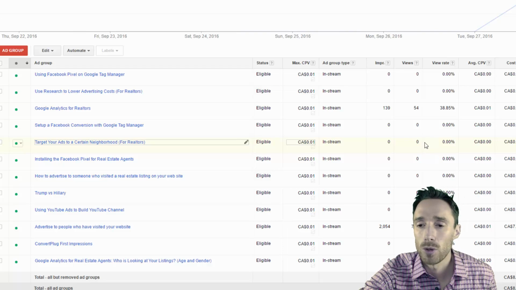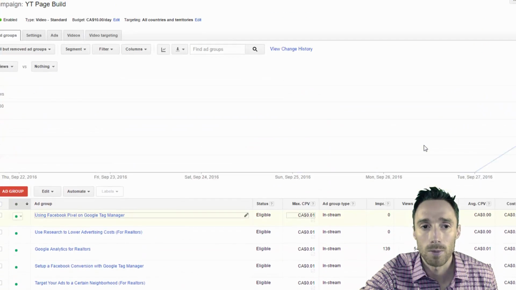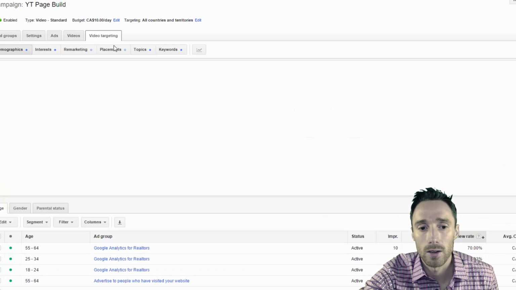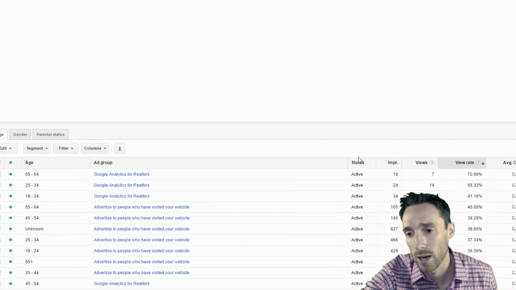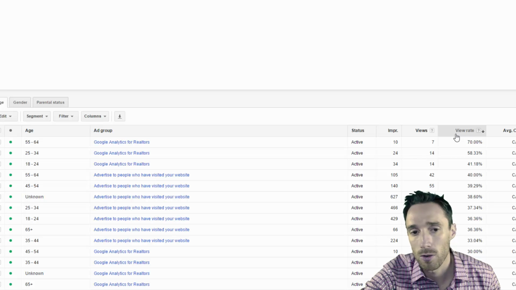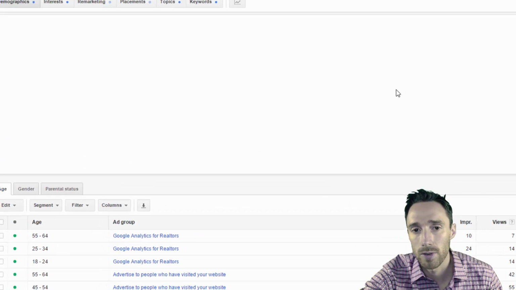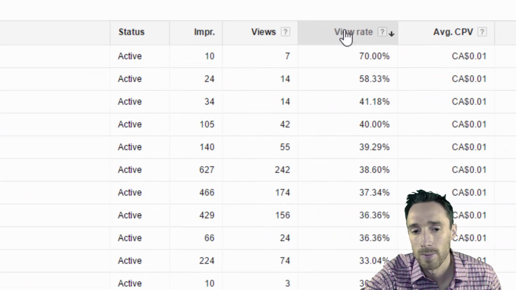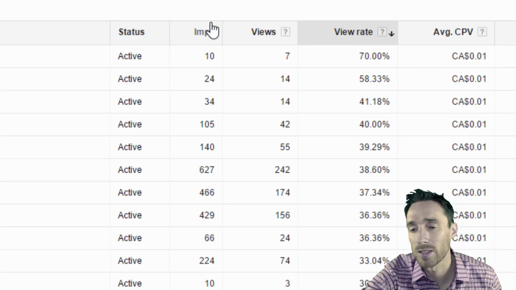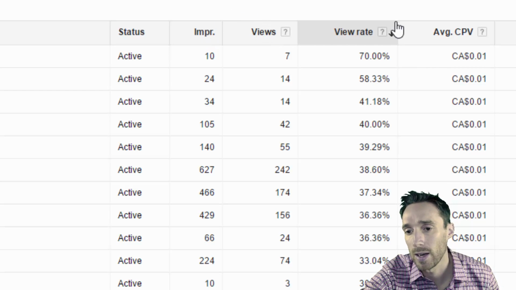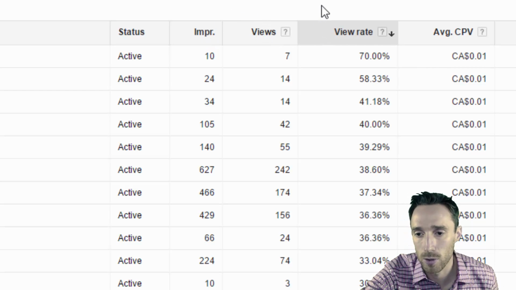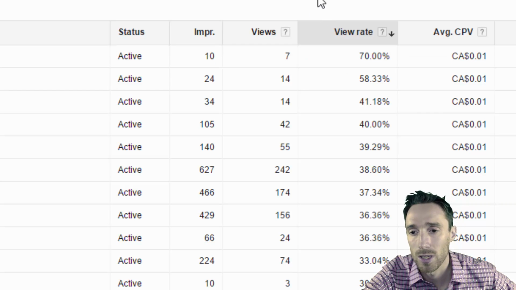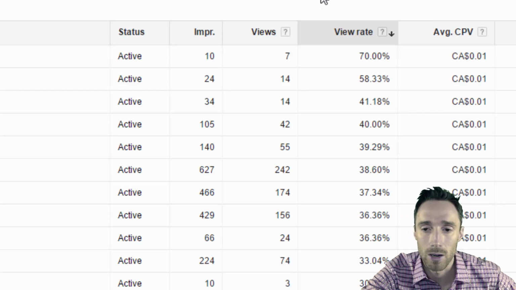Again, the main reason I'm doing this is I want to get more data on what people are watching, and just to find out a little bit more to see how their performance is. So for example, if I look under video targeting here, I can see what the view rate is. So the view rate would be how many times someone has the opportunity to view it, and then how many times somebody actually views it. So the higher that number is, it means that it's doing better.